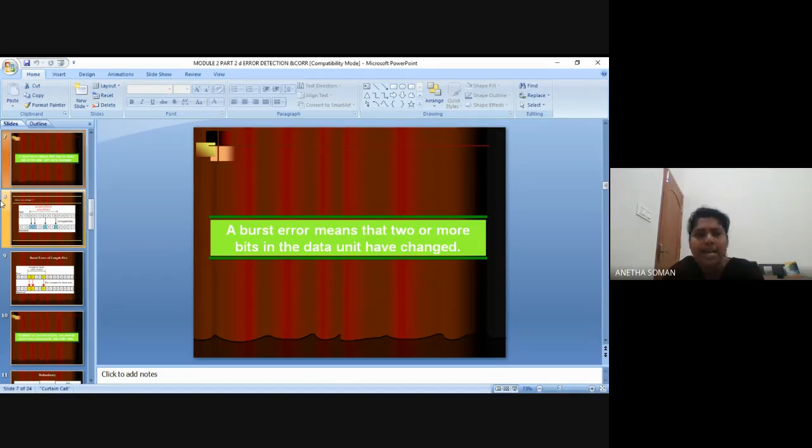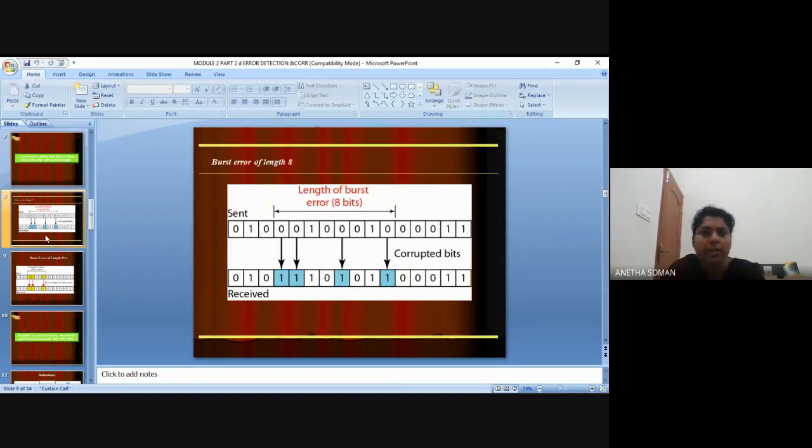The meaning is, as an example, consider this data that is sent and received. You can just see what the sent bits are and what the received bits are. So you can see 0 is changing to 1, 0 is changing to 1, again 0 changes to 1, and 0 changes to 1. So more than 1 bit has got an error. Such a type of error is called a burst error.